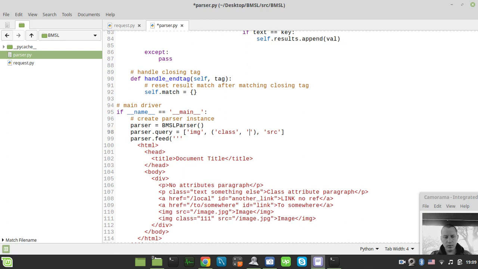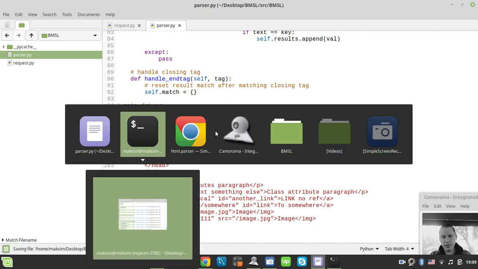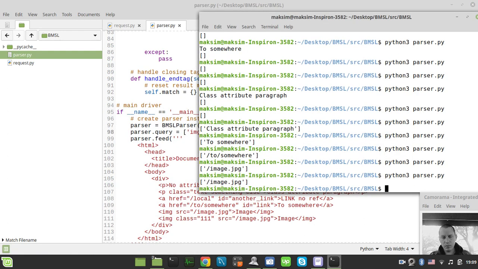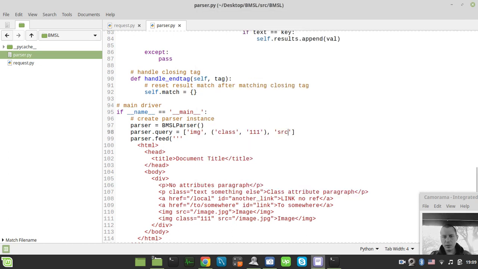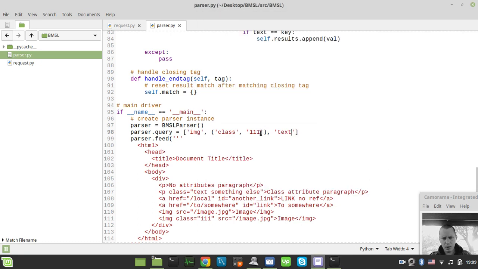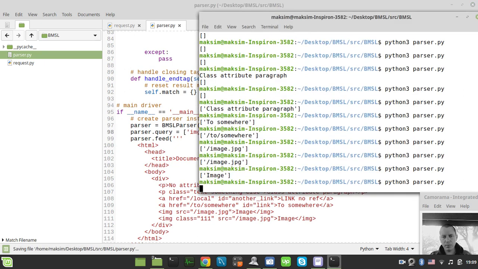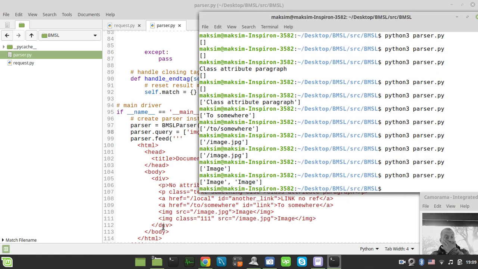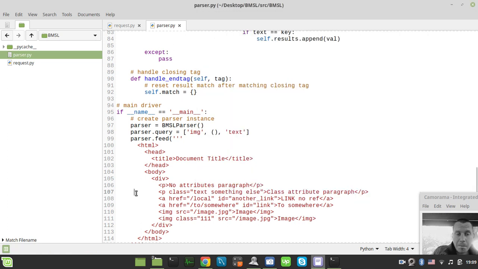class 111 and source, we got this image JPG as well. And if you just want to extract the text, in this case we will extract image, which is this one, and if we just don't provide anything, then we would have a couple of images respectively, right? Couple of images, perfect. Oh my god, guys, it's hard to believe that it works.